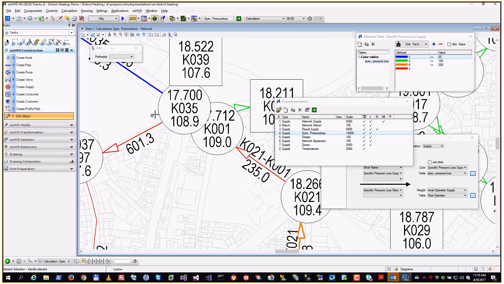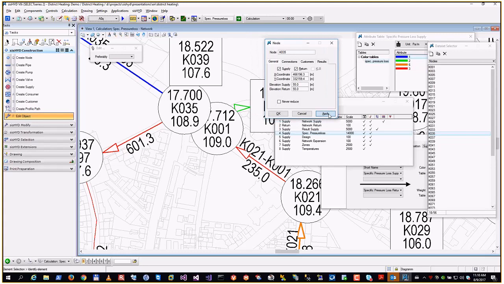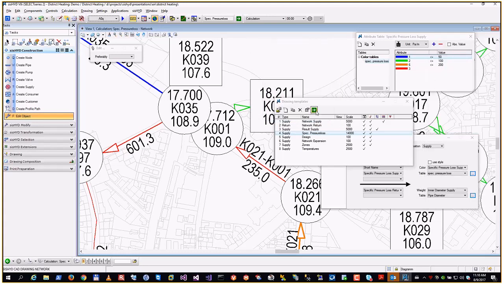And if I revert this, go back to never reduce, apply. Oh, come on. Maybe it really requires a redraw. But this way you have slide control over nodes you want to always display. So that was the second column.